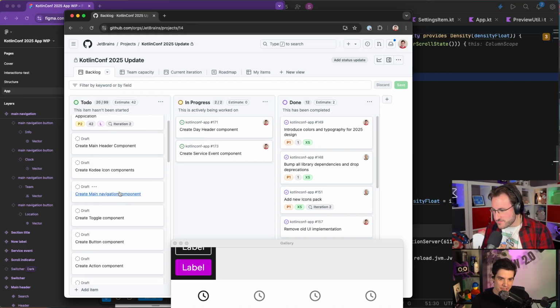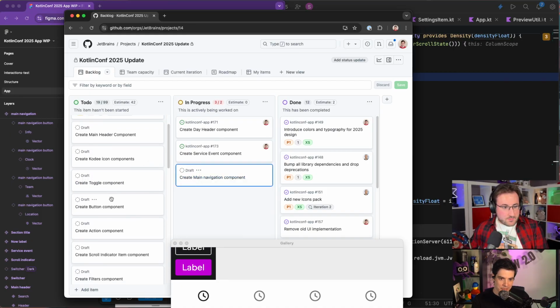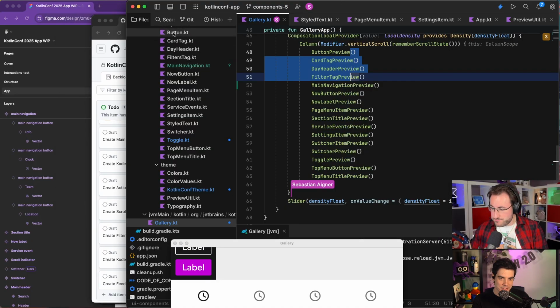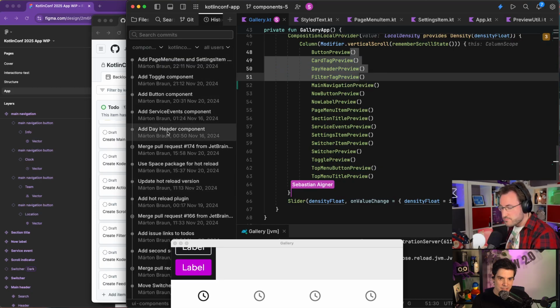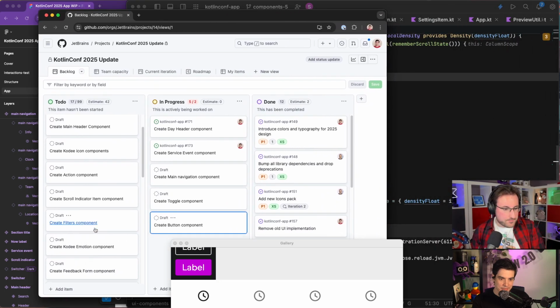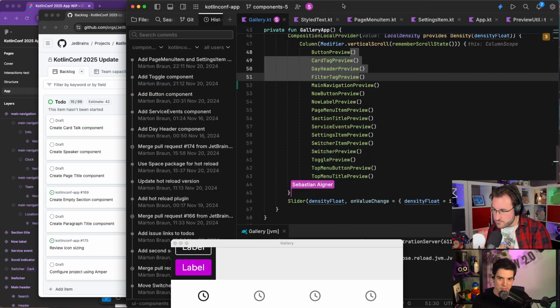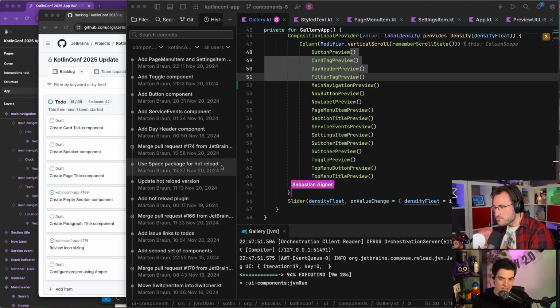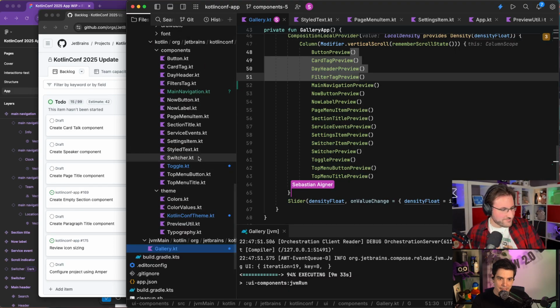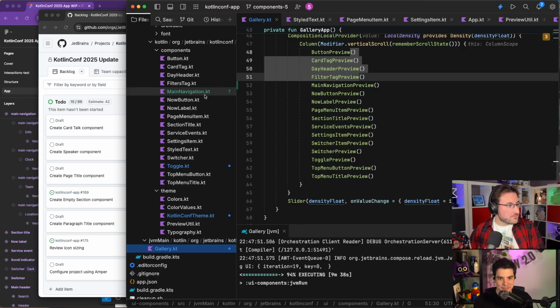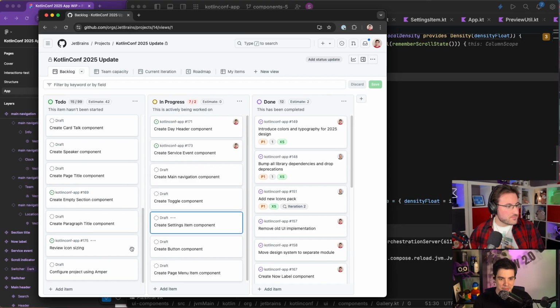So what did we create here? We did main navigation, so I will have to turn that into an issue. We did toggle, we did button. Yep, I'm gonna need to cheat here. We did the button, settings toggle, item, page menu item, settings item. Those are all in progress. Ideally, you would take things off a board before you implement them. But what are the chances that someone else is working at the same time as us streaming? In before merge conflict.